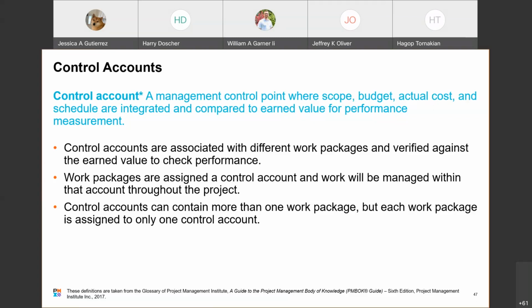So that each of the work packages would be assessed one or more times throughout the life of the project. And then control accounts can contain more than one work package, but each work package is assigned to only one control account. So that you can group work packages together to do this analysis, especially if they depend on each other. You don't do this multiple times for each work package. The work package is only assigned to one control account.